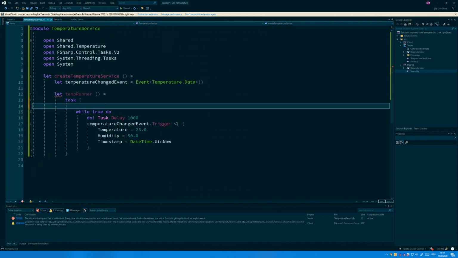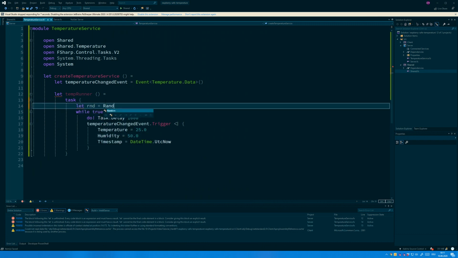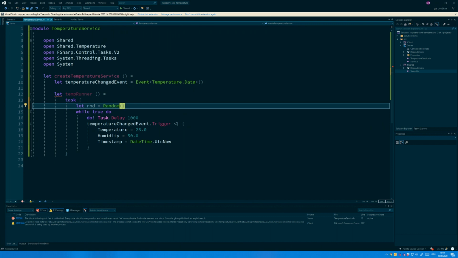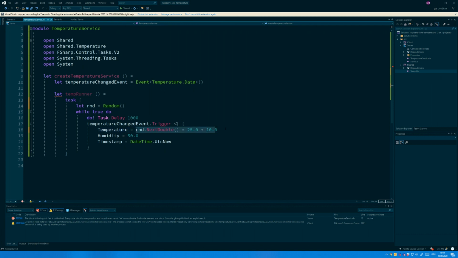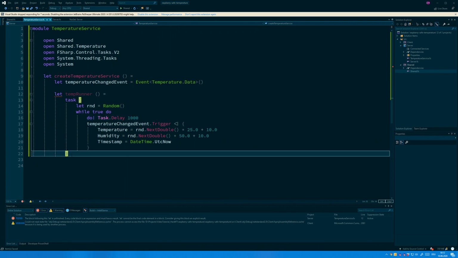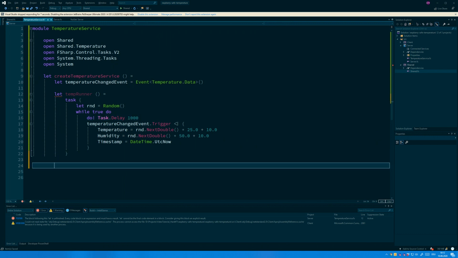Instead of static data, we should use some random data for our temperature and humidity. So the temperature and the humidity are now random values every second. So let's return the temperature changed event as observable and the task runner itself. So this is our temperature service for now.